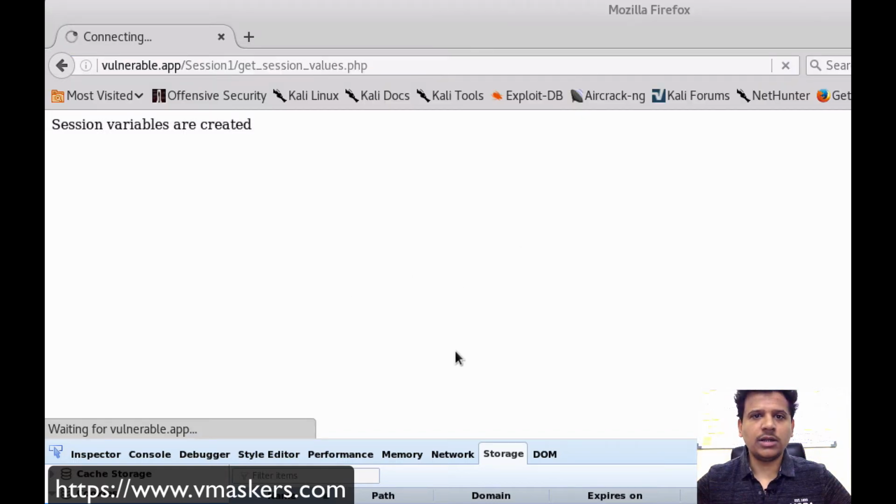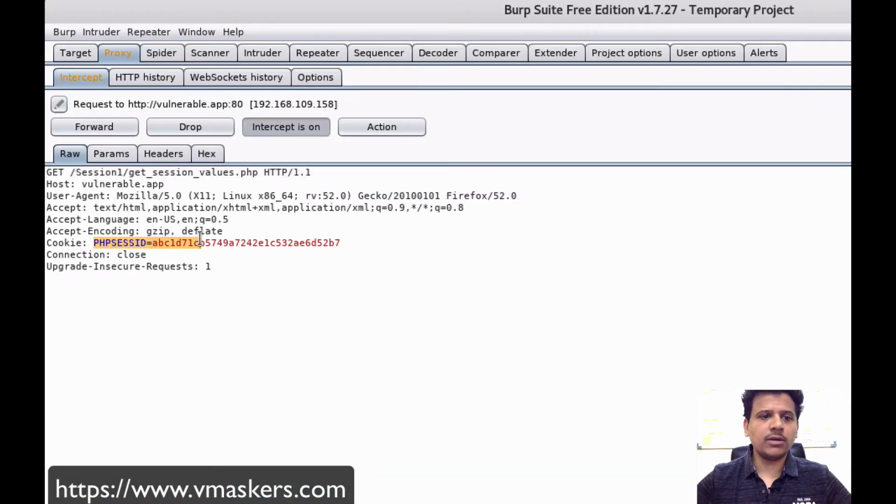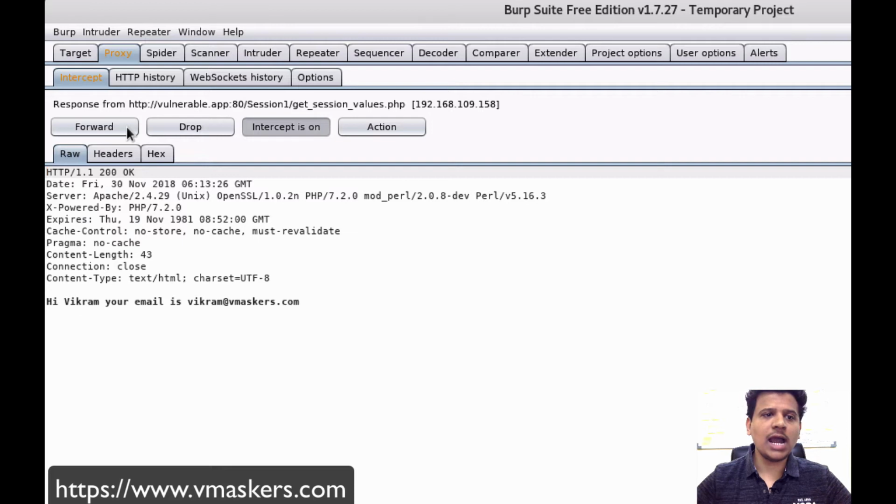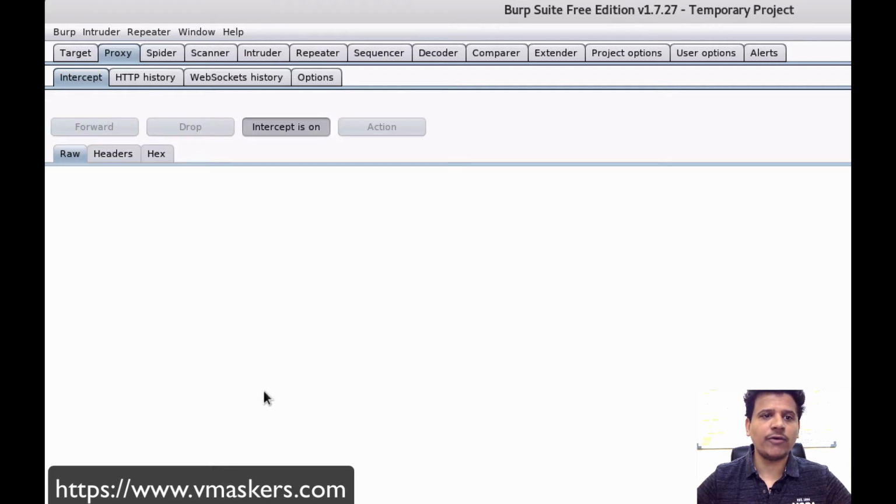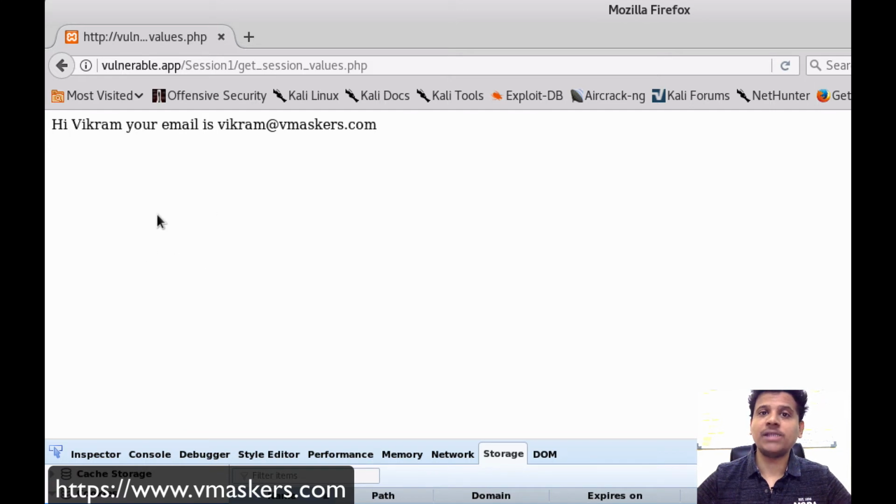The request is inside Burp. Now as you can see, our browser is sending this cookie because this cookie is valid. Let's click on forward and we got the response back from the web server. Let's click on forward. As we can see, this web page is retrieving values from the session. That is, hi Vikram, your email is vikram@vmaskers.com. So Vikram was inside the session variable user and vikram@vmaskers.com was inside the session variable email.